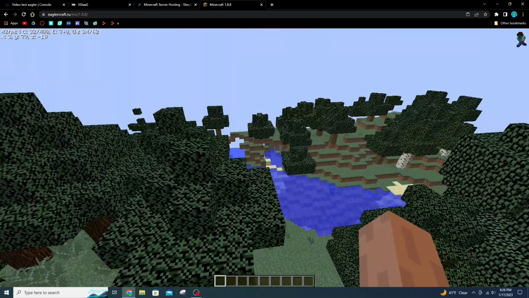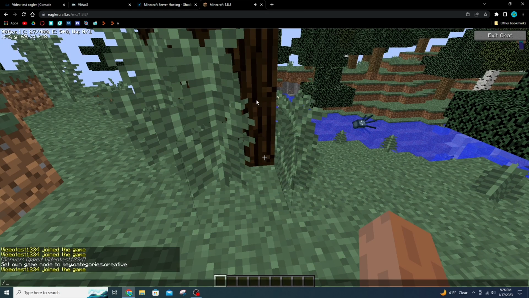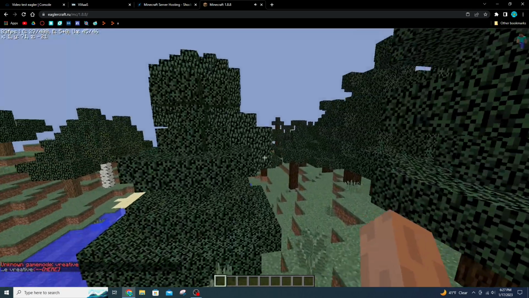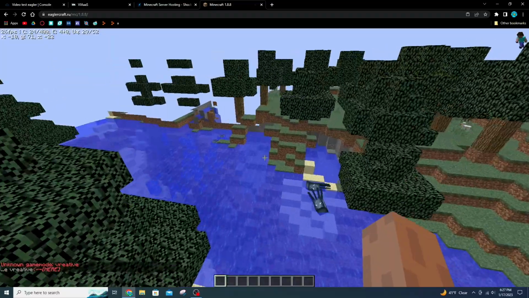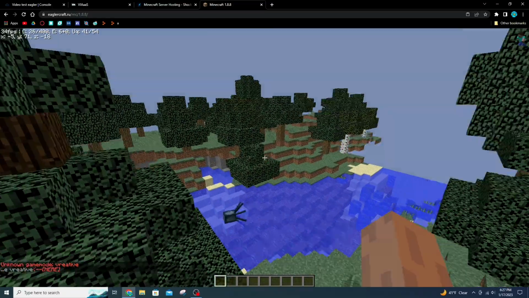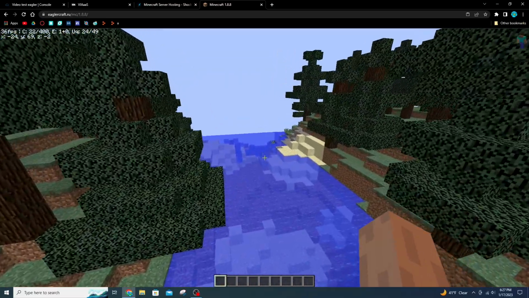And to admin yourself, you just go to here. You type in OP, your username, and then that makes you admin. And then you just type in /gamemode creative. What that does is it puts you in creative mode, and you can fly. It's a 1.19 server. It spawns 1.19 terrain. We're not near any caves and cliffs, but there are caves and cliffs.